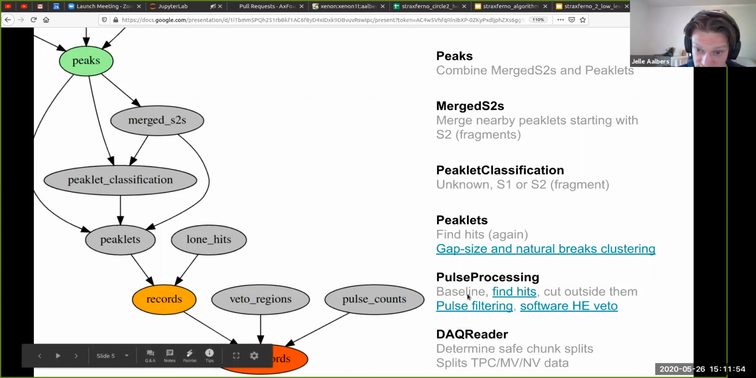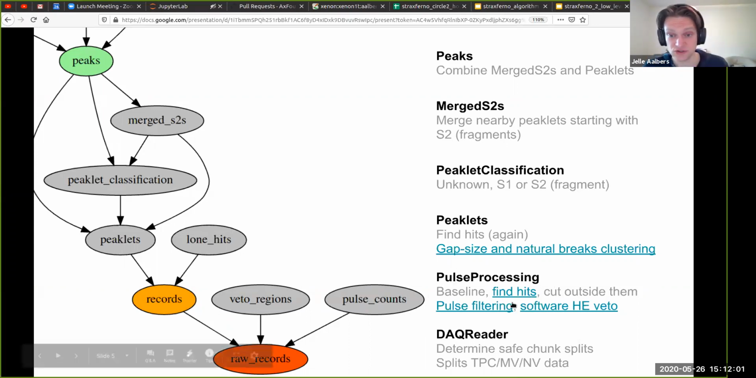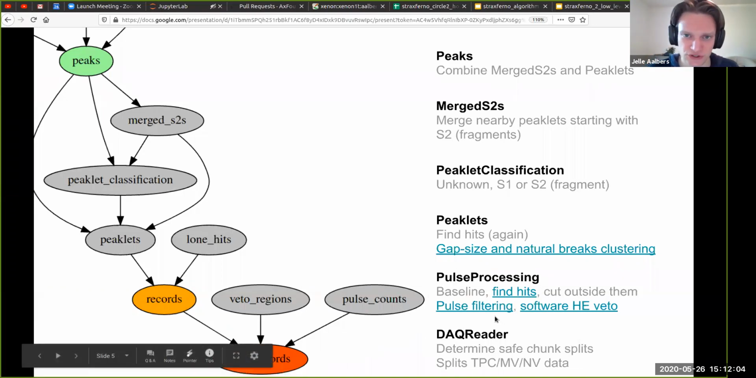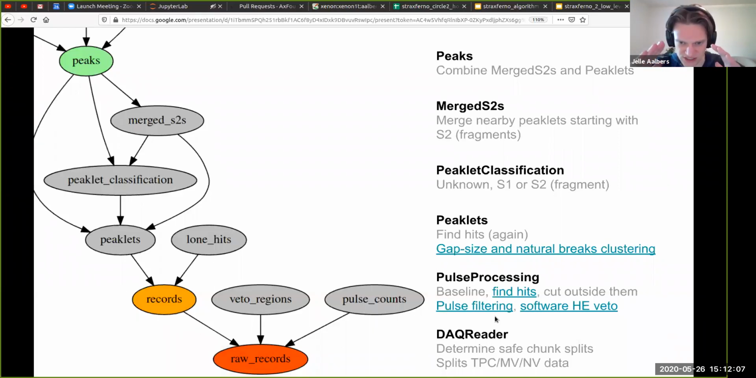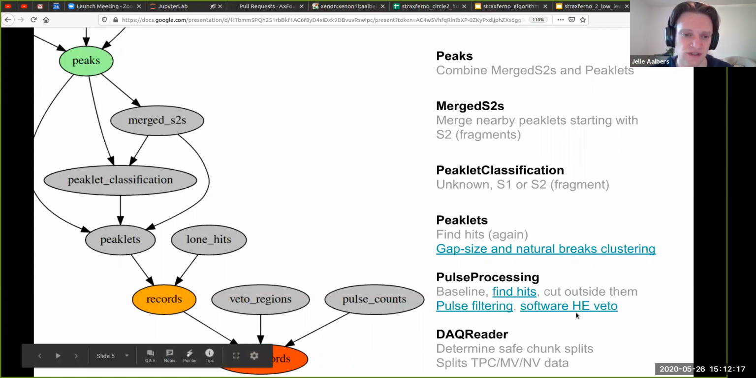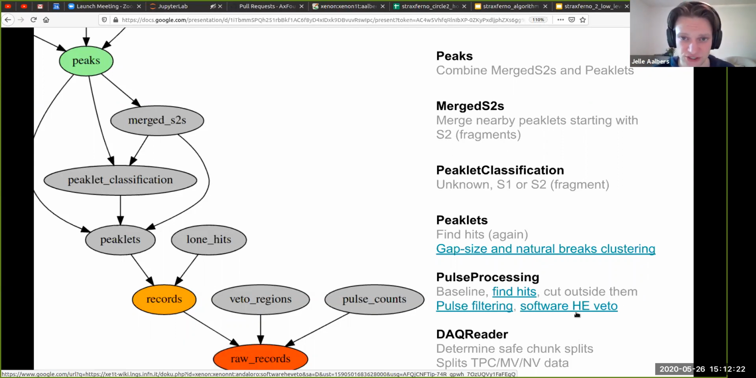We find hits. I've linked just here the notes from several people describing these algorithms. We cut outside the hits. We do a pulse filtering, at least in Xenon 1-ton processing, not yet for Xenon N-ton, just to compress the pulses from a delta function with a little bit of a tail to really a sharp delta function as much as we can. And very importantly, there's a software high energy veto, which cuts away the single electron tails and thereby makes the data just 3 times as small. Again, this is not activated for N-ton yet.